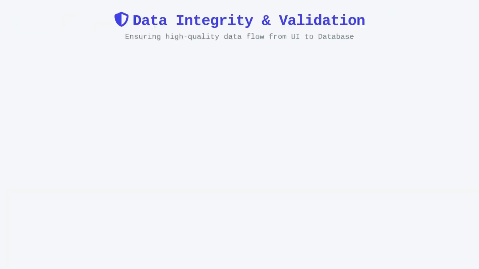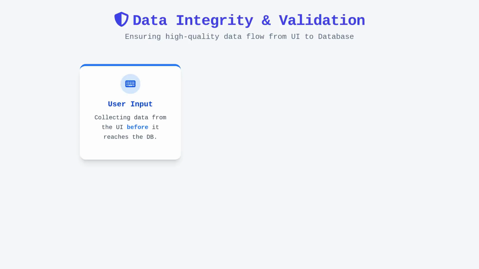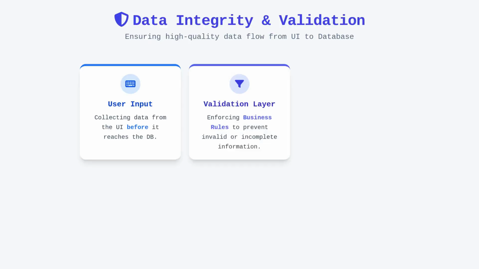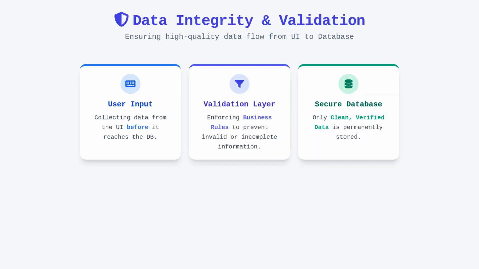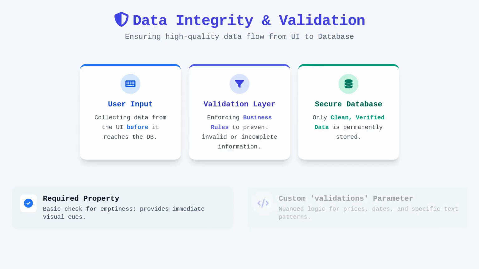Once we have established the connection between the UI and our data, our next responsibility is to ensure the integrity of that data through validation. Simply collecting input is rarely sufficient. We must enforce business rules to prevent invalid or incomplete information from reaching the database. The most straightforward approach is using the required property on components, which provides an immediate visual cue that a field cannot be left blank. However, real-world scenarios often require more nuanced logic than a simple check for emptiness.